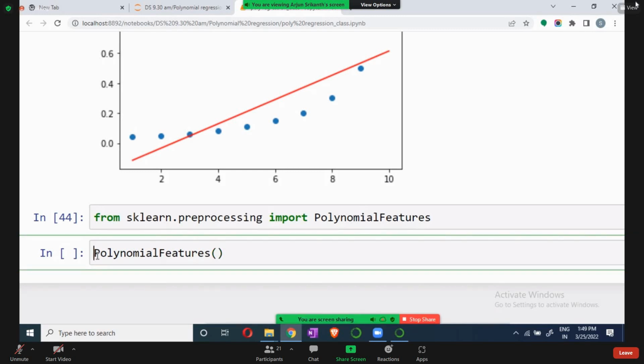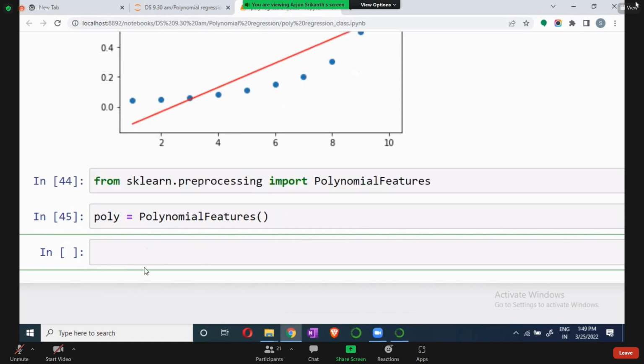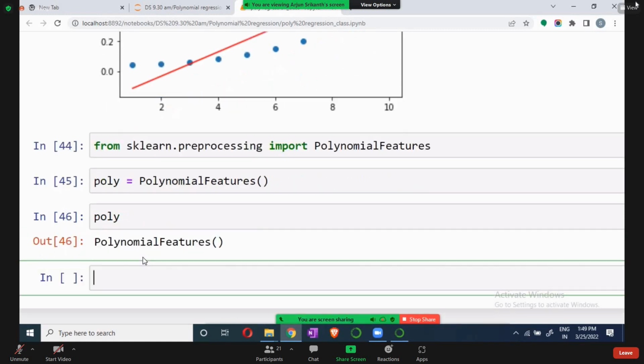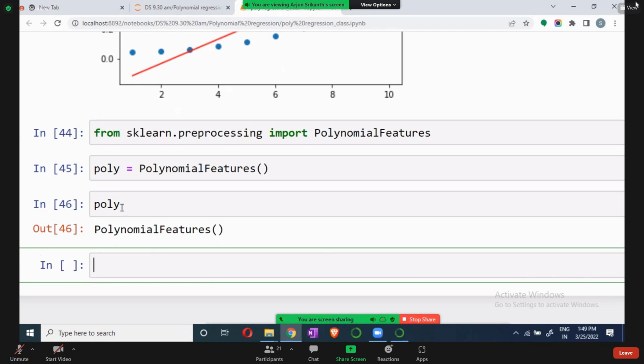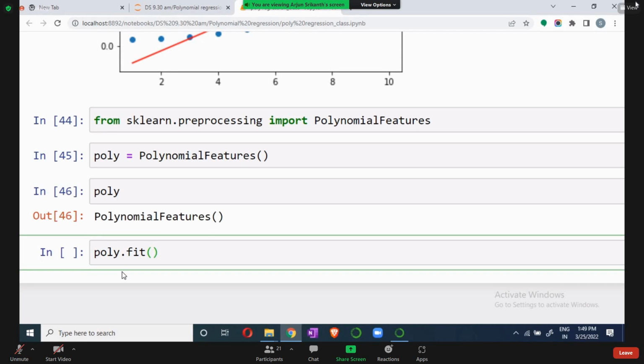Now this I will give it as poly. Okay. Now this is the poly. So I want to first do the data to learn and then transform it. First, I will give the data poly dot fit, which data? X. You will give it as X poly.